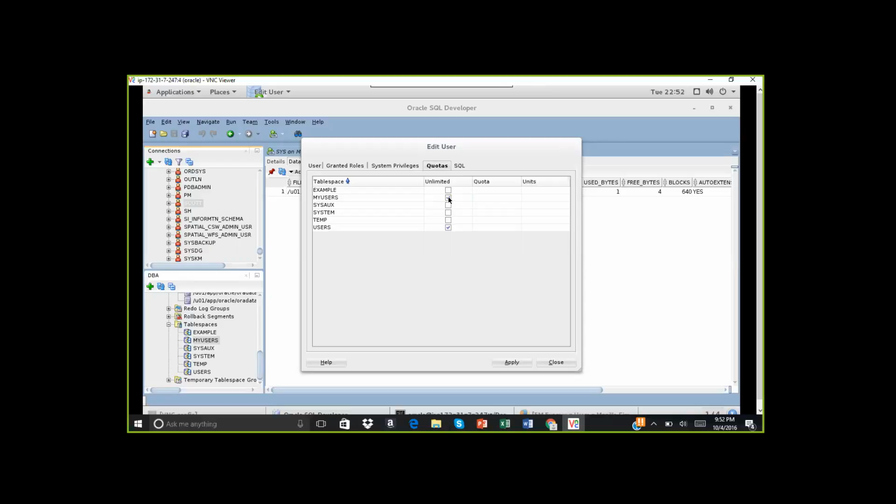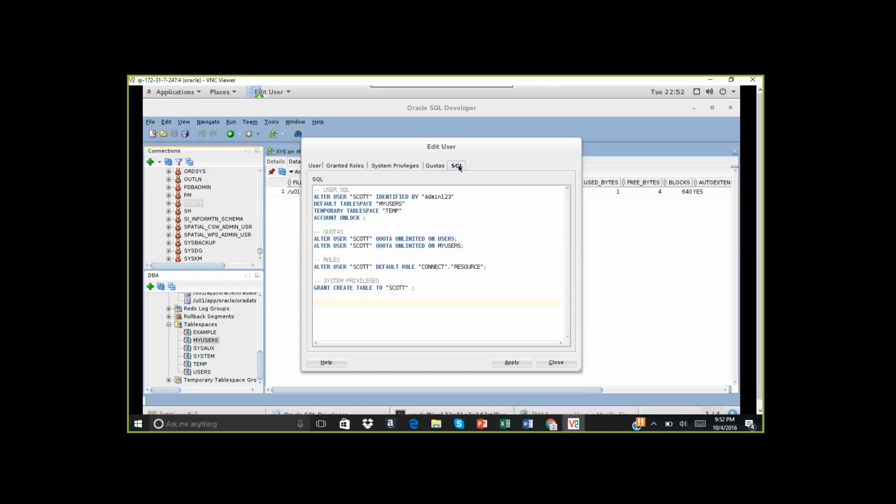So now, just for fun, let's click that SQL tab and see what all of this stuff has resulted in. And you can see that the dialog box has gone ahead and written a whole bunch of statements for you. So we're altering our user and changing his password, we're changing his default table space to MYUSERS, and we're changing his quota on the users and MYUSERS table spaces to unlimited. And then we can see that the connect and resource roles are in there, and we've granted the create table privilege to Scott.